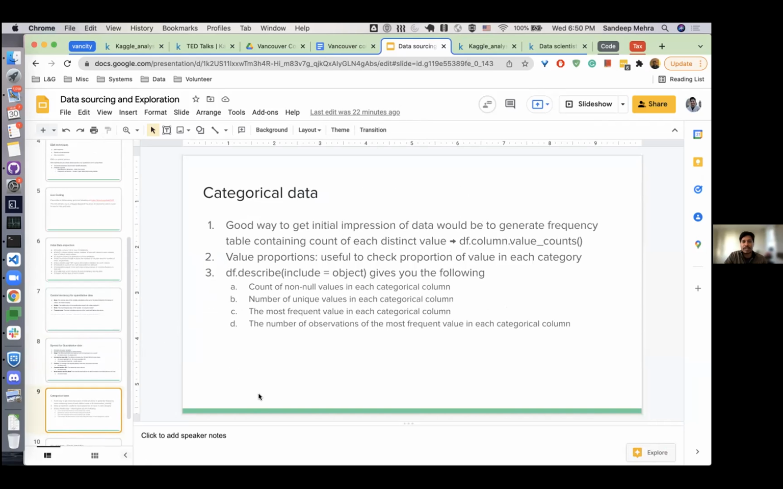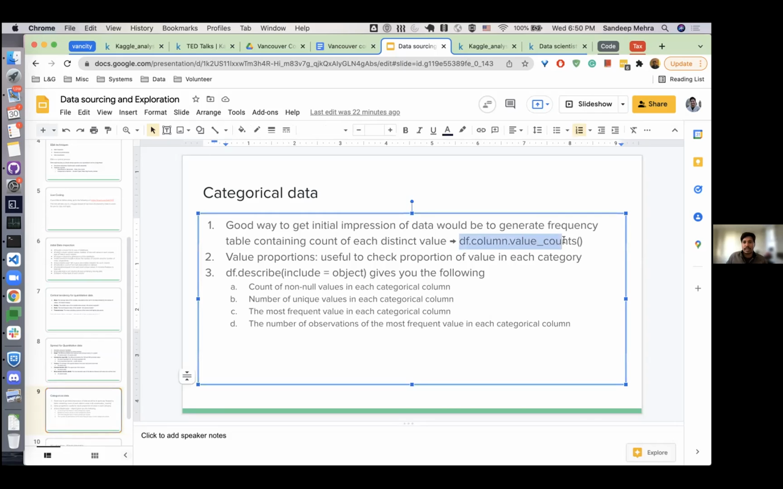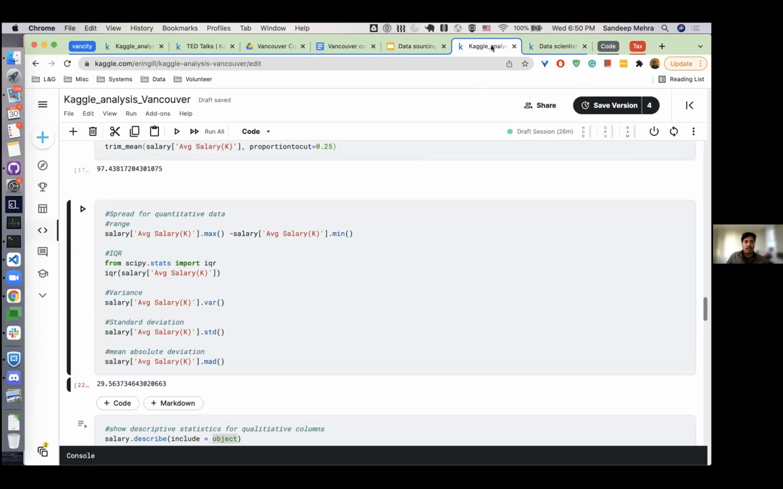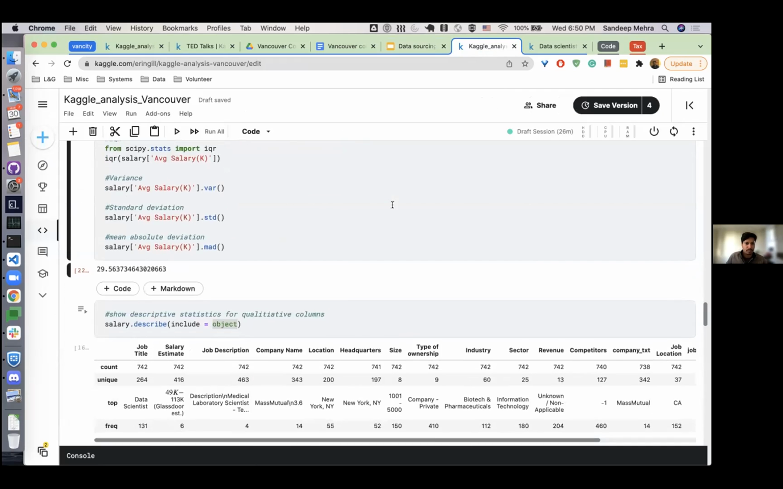Now let's move on to categorical data. So categorical data, as I mentioned, could be of any kind of categories: states, countries, job titles, etc. So it is just a good way to get the initial impression of data and generate a frequency table. The one function that you can use for that is df dataframe.column.value_counts. It tells you how many values there are for each of the column, if you will.